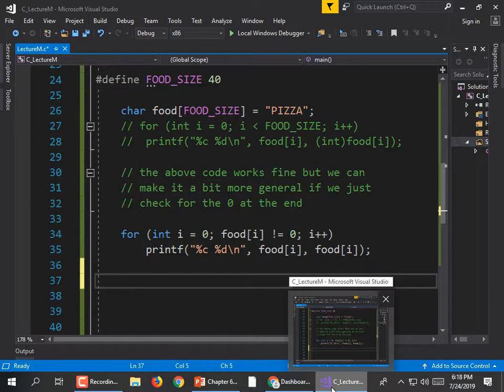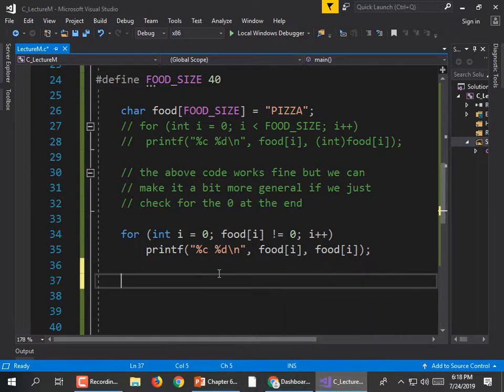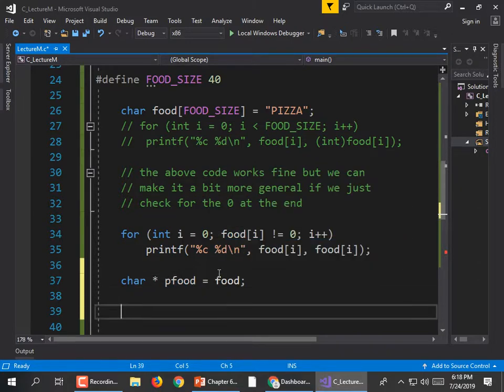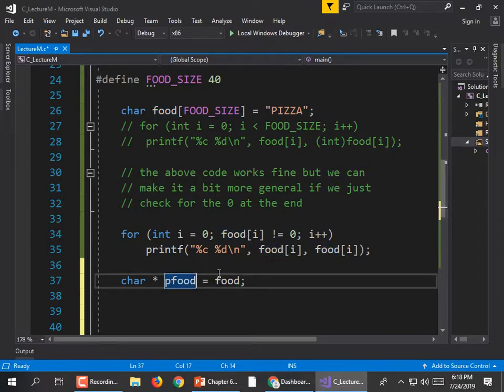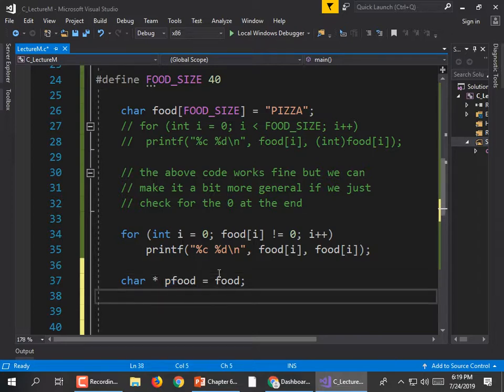So you will probably see people, if you go on to do C programming, do something like this. Let's do a pointer to my food array. But to indicate that it's a pointer, you need to do that. Equals food. What this is doing is pointing to the same address. It is now the same array. If we change the first letter of food and then try to print it out using pfood, it'll be changed for both of them.